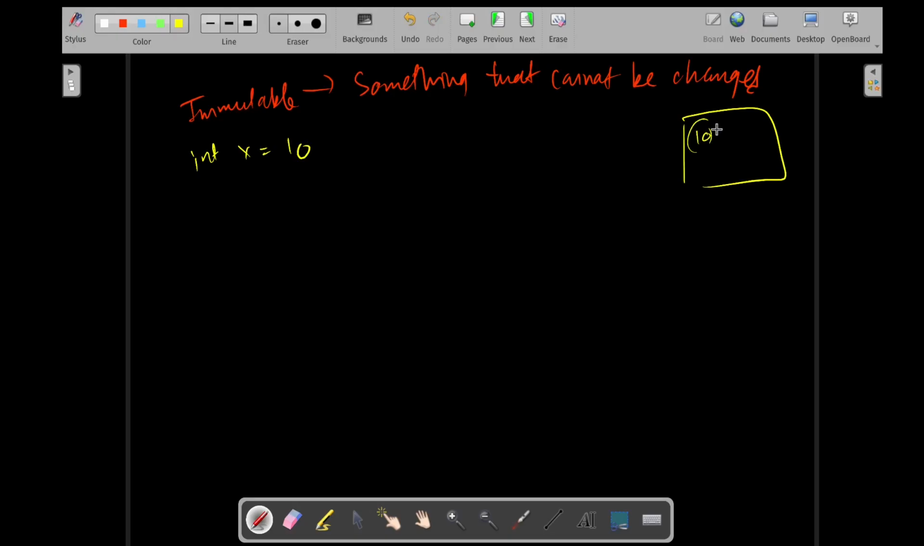I have a RAM, I have 10 and it points to x now, and I immediately say x is equal to 15. Now what will happen? We'll have another thing, 15, another object, and now x will point to this, not to this. But it is not going and changing this to 15. It is separately creating 15. It is not just removing this and replacing it. This is why it is called immutable.